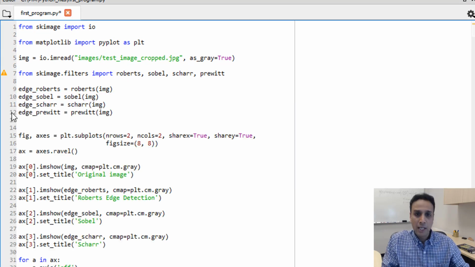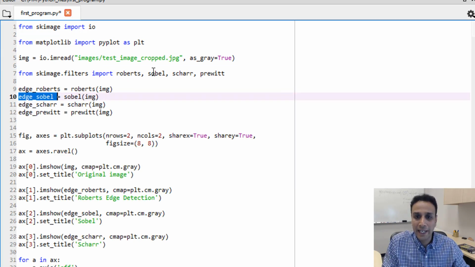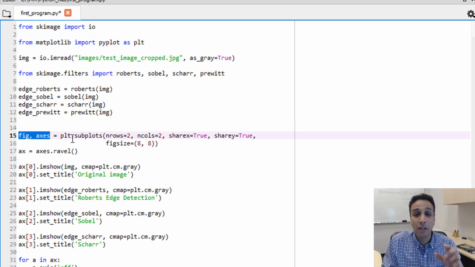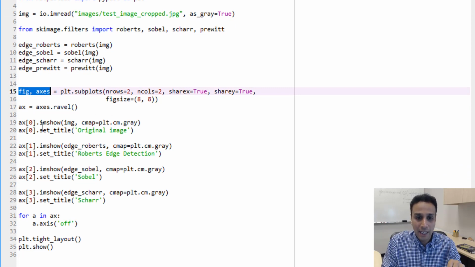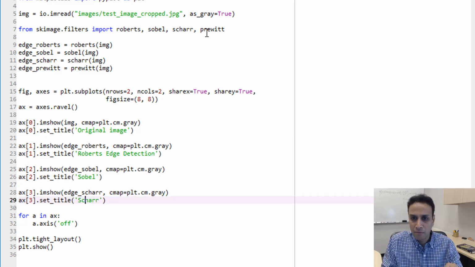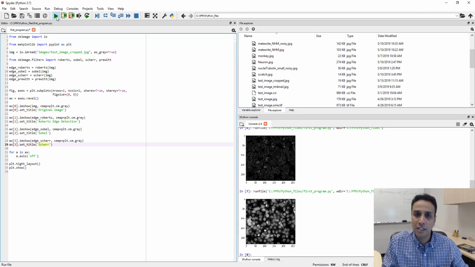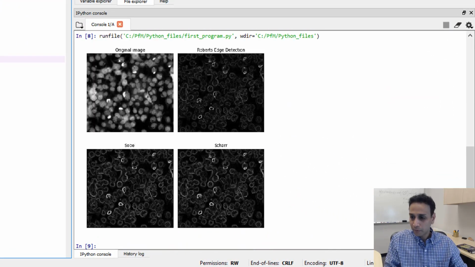Let me delete my plot. And so the other one is edge_sobel. Again, all I'm doing is calling one by one, Sobel, Scharr, and Prewitt. I defined my figure and axes, and I'm plotting it, showing it as 0, 1, 2, 3: the original image, Roberts, Sobel, and Scharr. In fact, I forgot to include Prewitt, but this is fine. Let's look at these filters side by side, and here it is. At first look, not much difference, but depending on the sample and the type of image, the result is going to be slightly or dramatically different, depending on the type of features you have.